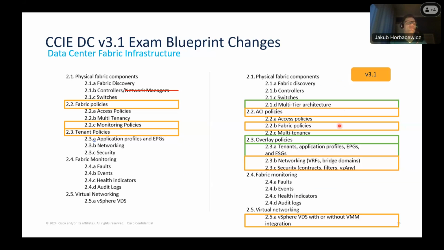For example, now we are calling out certain concepts by name. Here in the overall policies, you see tenants, application profiles, EPGs, and also ESGs, endpoint security groups, which are now part of the blueprint. Same with security, for example, where VZN, compared to 3.0, is right now explicitly mentioned in the blueprint. So that's it when it comes to the data center fabric infrastructure.